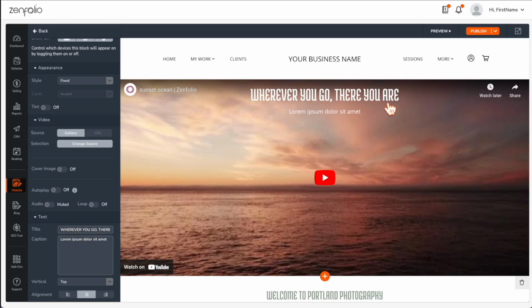Once you've completed making all of the changes to your website, be sure to publish the website by clicking on the publish icon in the top right-hand corner and choosing publish site.